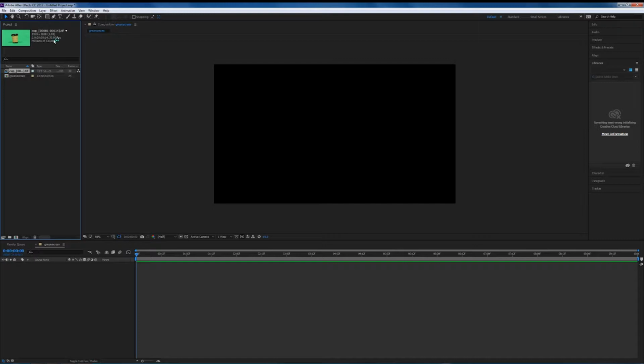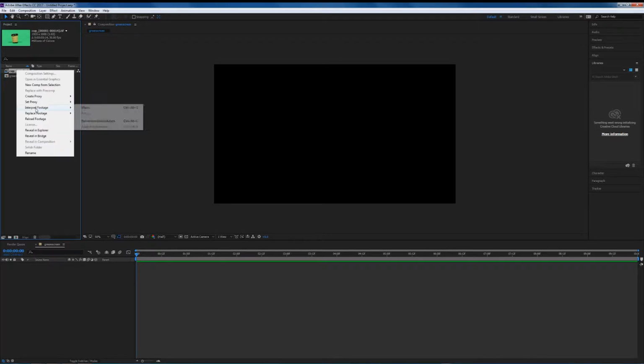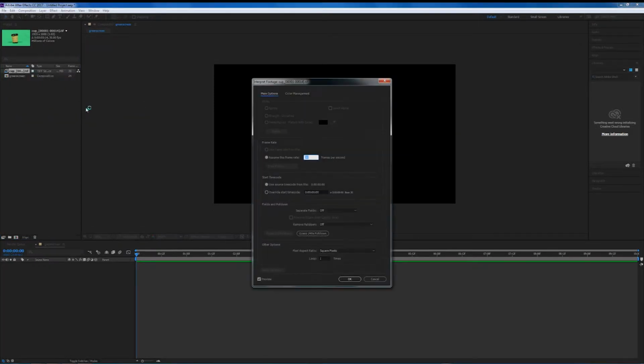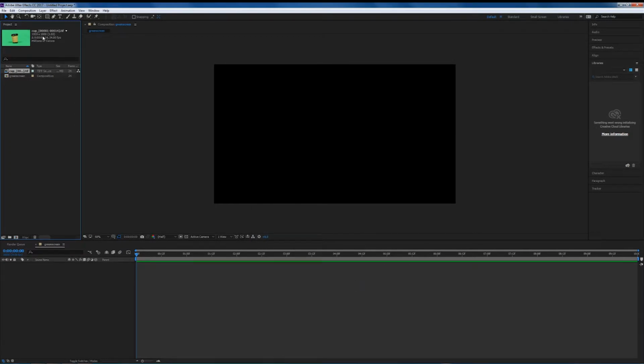But if we look up here, you can see it's come in at 30 frames a second, which is no good. That means it's going to be running at the wrong frame rate. So we need to right click, interpret footage, main, and change that down to 24 frames a second, and then that means everything is running at the same rate. So say okay to that. So that's at 24 frames a second, as is our composition.